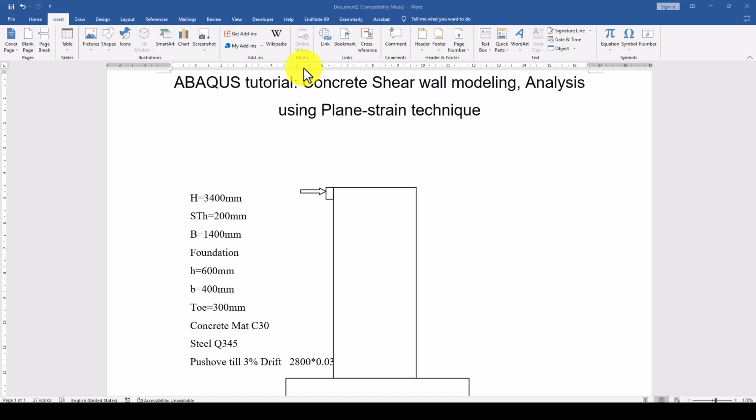This technique is quite fast and requires less computational time, and if you model correctly, the result will be quite accurate, and you can obviously see the crack propagation and failure modes. At the same time, you can use the CDP, or concrete damage plasticity model, for the plane stress technique as well.